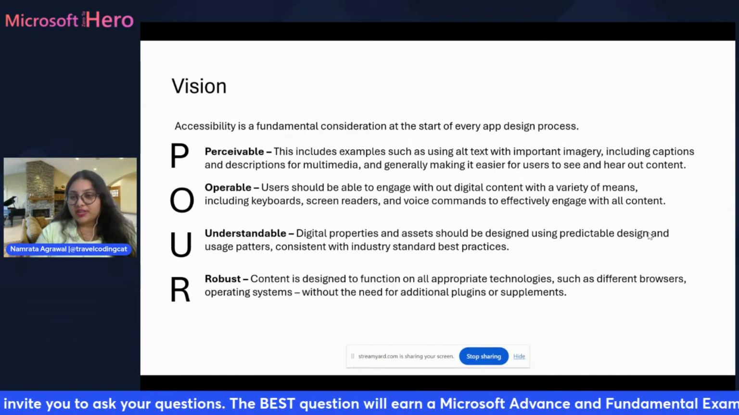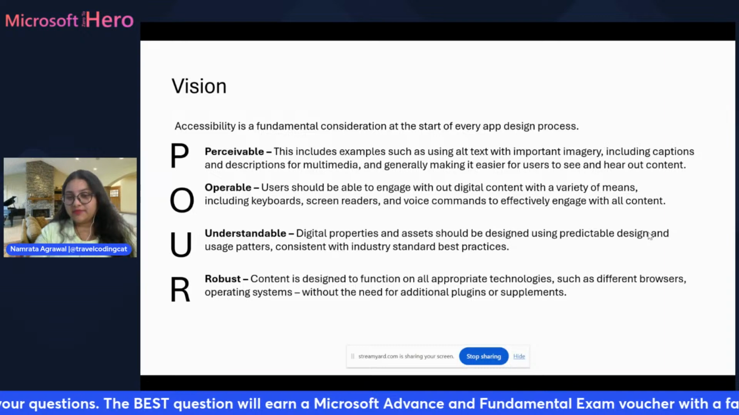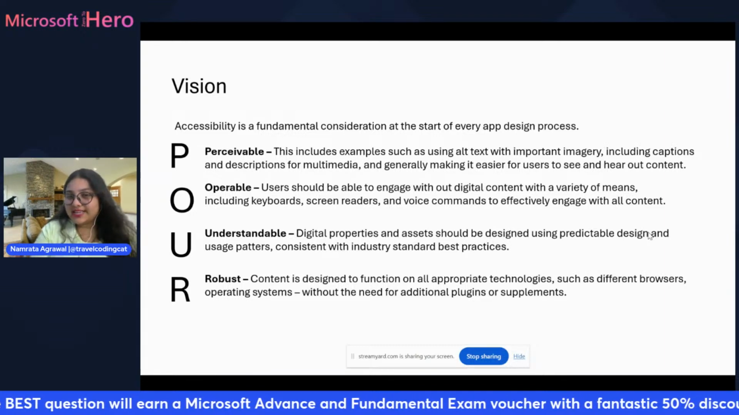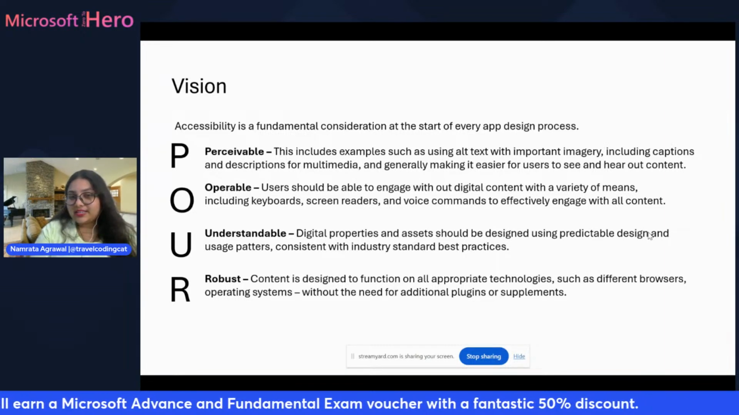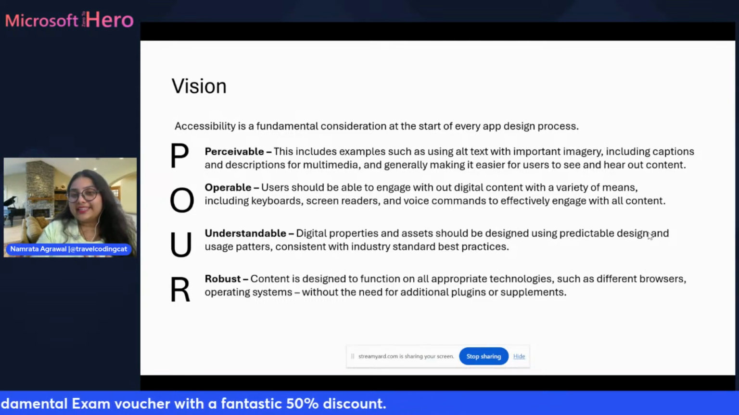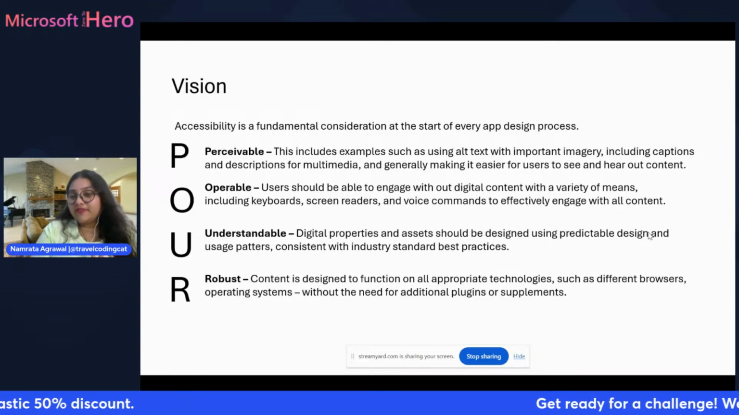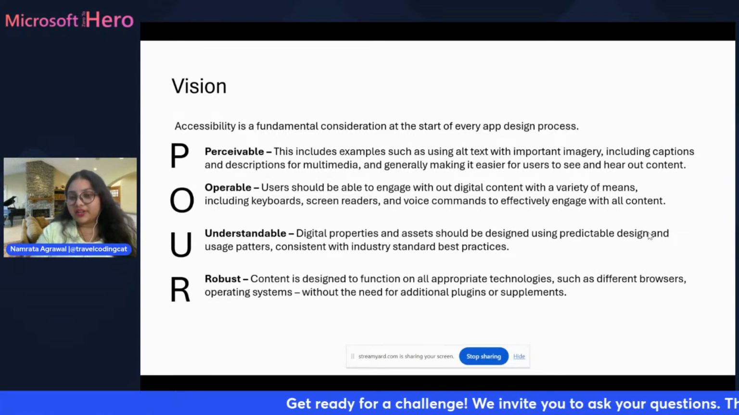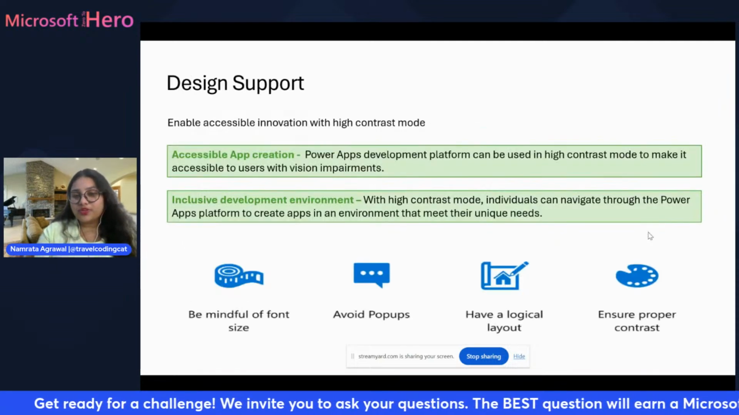We have to make sure that whatever solution we deliver, it is easy to understand, easy to navigate, and easy to absorb as well. And making sure that these solutions are designed very well, so that they include the proper assistive technologies, because we could use it. So this is a vision.